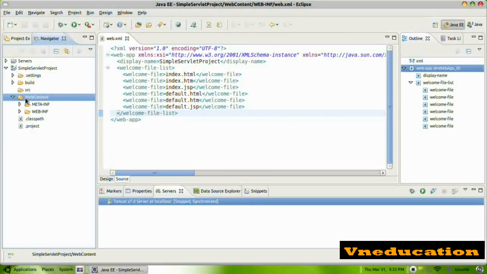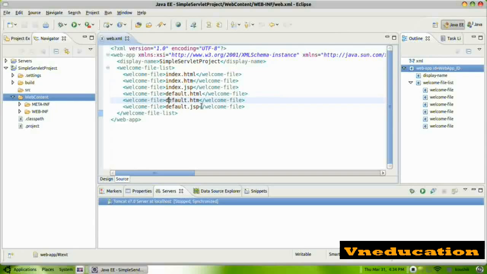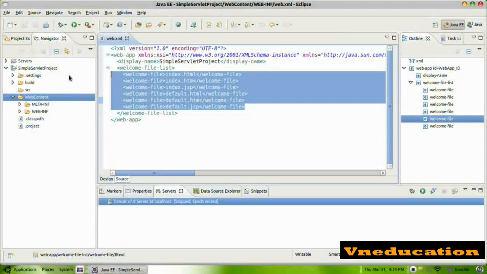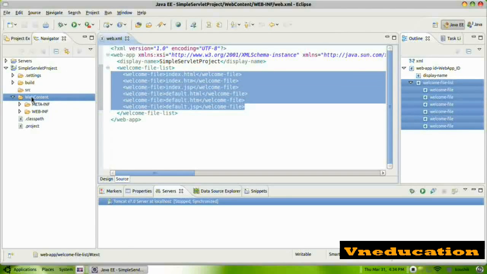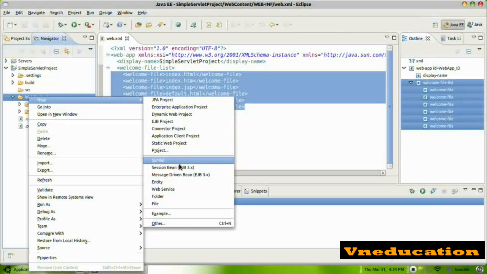So what does this do? This contains all the web content. Web content means HTML files, JSP files, JavaScript files. So all those files will be stored over here. So let me do one thing. Here, you have a list of welcome files, right? So what it's trying to do here is it's trying to find one of these files here. We don't have any such file, so let's go ahead and create one.